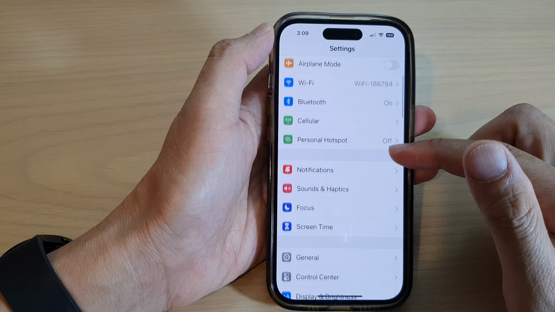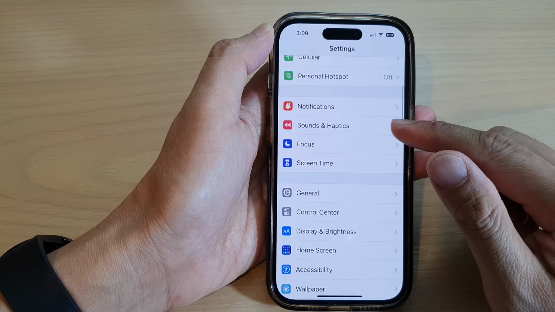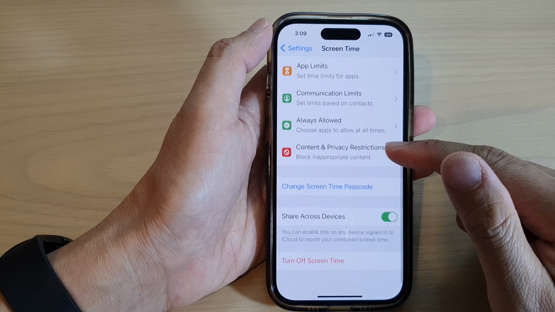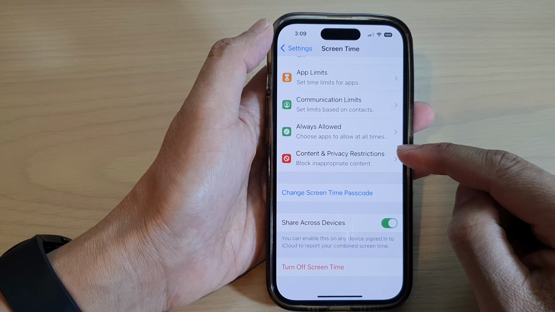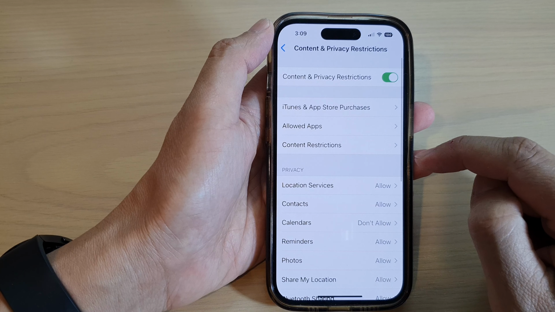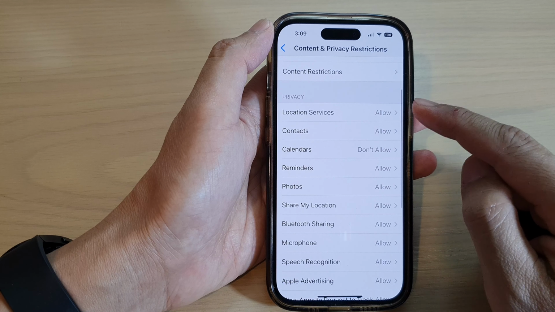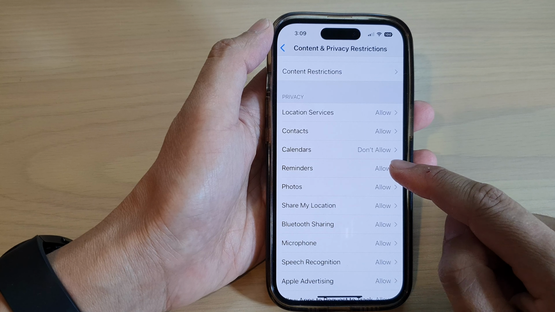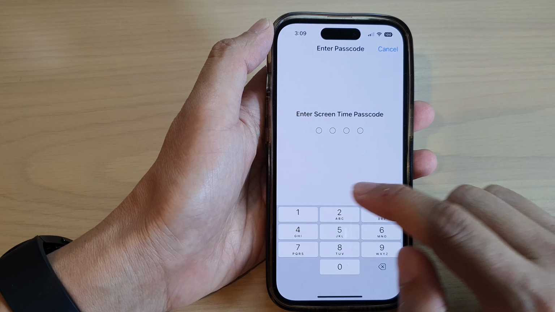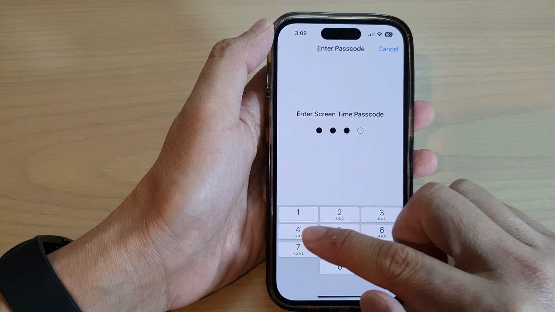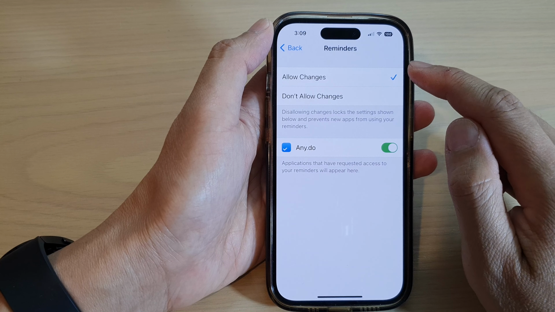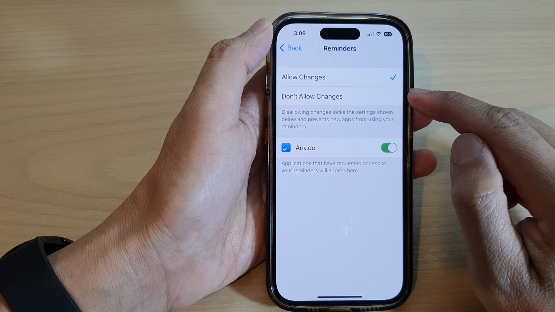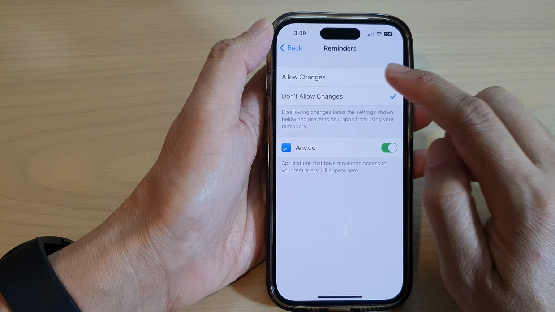Now in settings, go down and tap on screen time. Next we go down and tap on content and privacy restrictions. Then in here, go down to the privacy section and tap on reminders. Now put in the screen time passcode. Next in here, you could choose allow changes or don't allow changes, and so select one of the options.